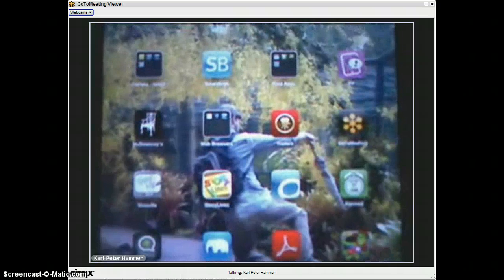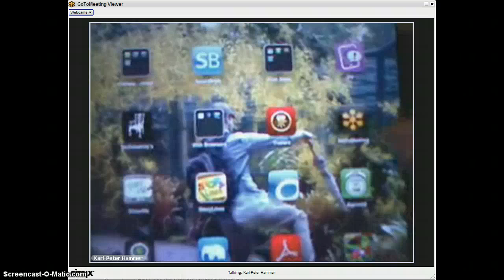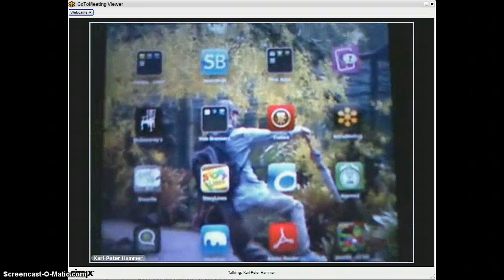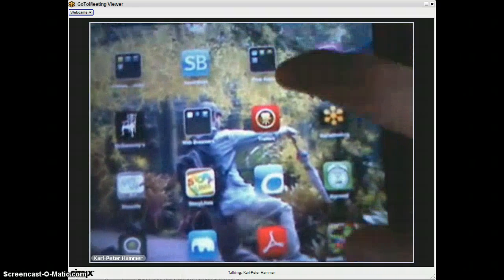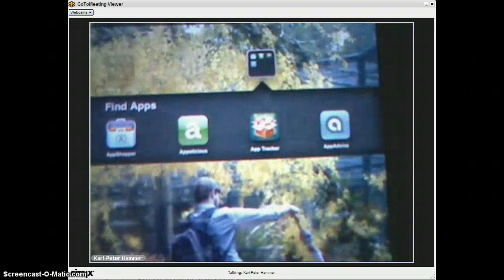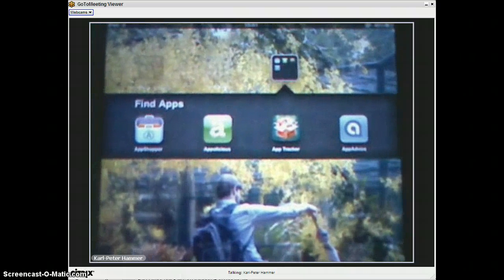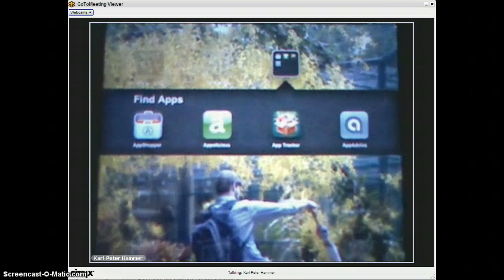First of all, I want to get a few apps out there that help people track apps and find apps for discounted prices and even free a lot of times. And so I have my Find Apps folder here, and we'll tap on that. So there's the 4 that I use pretty regularly with regard to looking for apps and looking for prices for apps and even reviews. There's a lot of reviews.